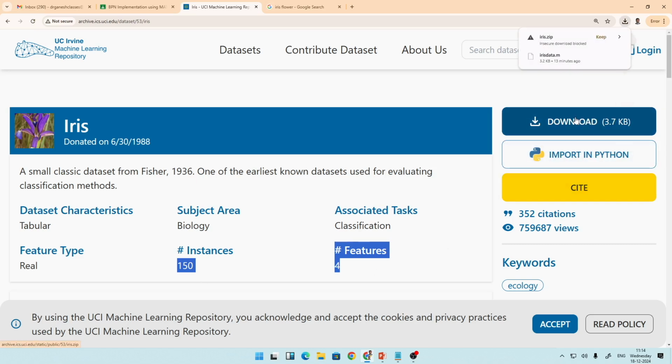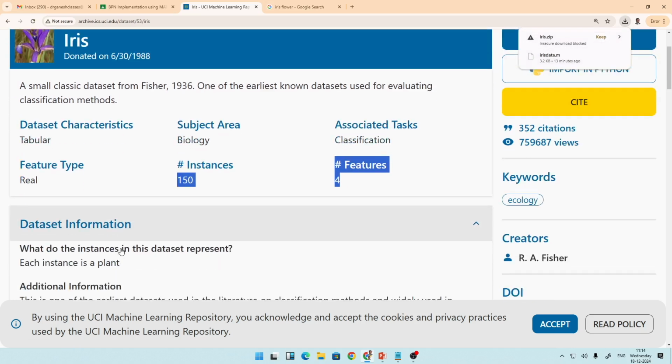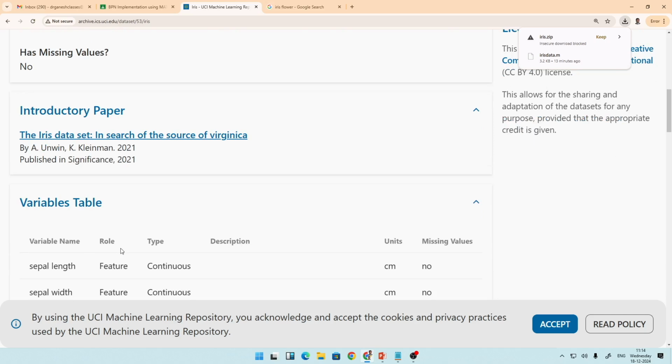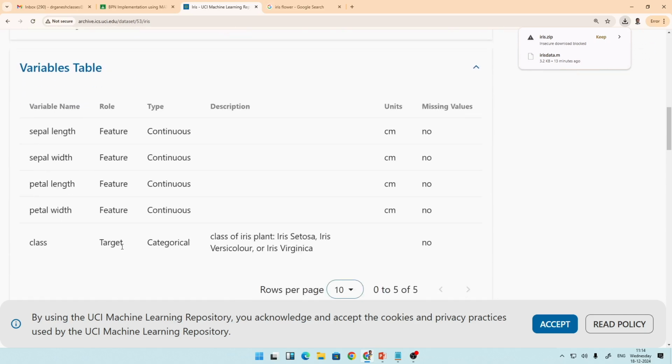So, how to download the data? The options are available in order to download the data, and you can see the data and the variables available in the data, everything visualized. If you could see here, what are the variables available? Sepal length, sepal width, petal length, petal width. So, these are the 4 features.